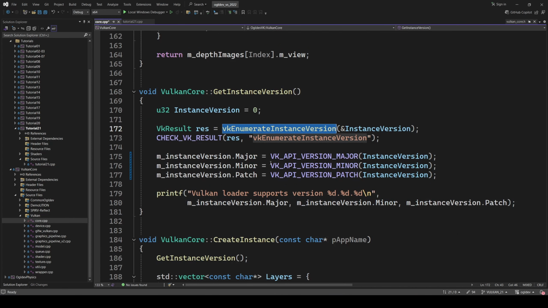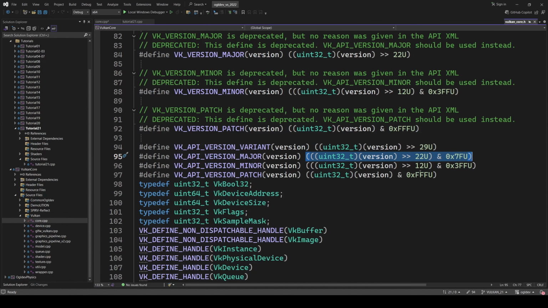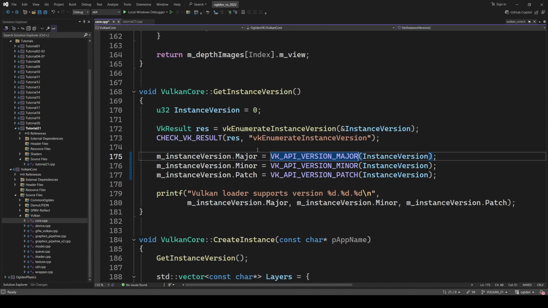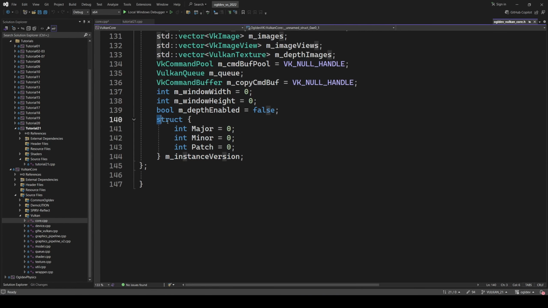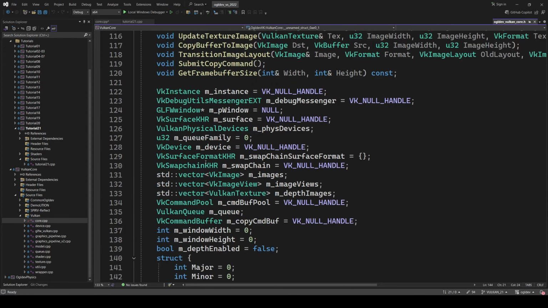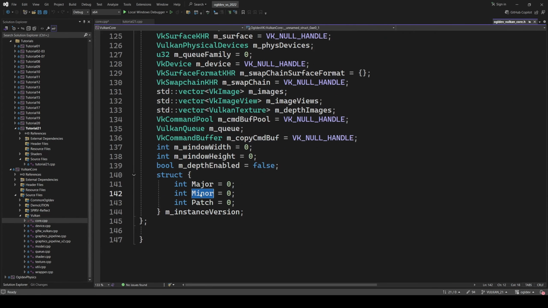vkEnumerateInstanceVersion. Not sure why they call it enumerate and not get, because we're not really enumerating anything here. But anyway, what we need to do is to provide the address of a 32-bit unsigned integer, which is defined here. And then the major, minor, and patch level are encoded in those bits. But we don't really need to know where they start and end in terms of the bits, because the Vulkan SDK provides us with these convenient macros, VK_API_VERSION_MAJOR, MINOR, and PATCH. They take the instance version and return the corresponding value. So if you're interested, you can take a look at the definition of the macros, and then you'll see exactly where the bits are, but we don't really need to care about this right now. So to save the version, I've added a structure called mInstanceVersion in the private section of the class of the Vulkan core, which contains the major, minor, and patch level.